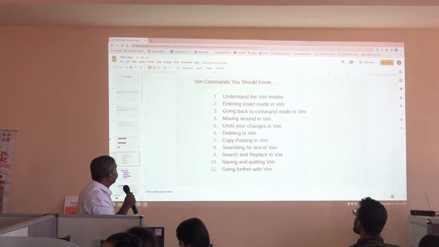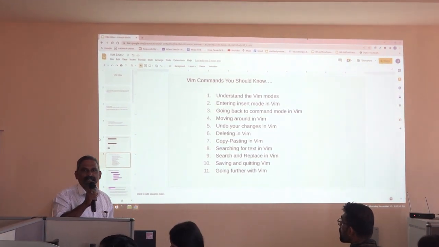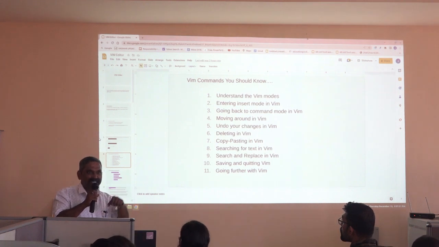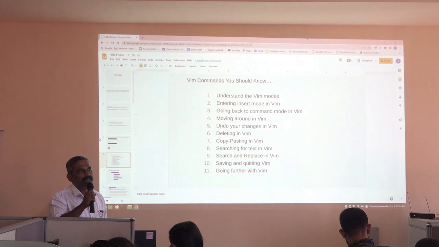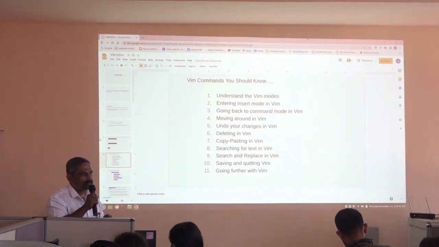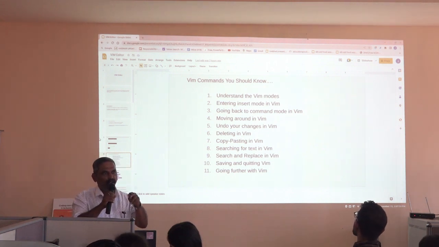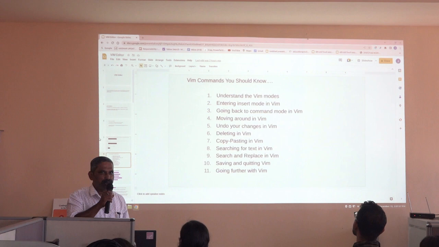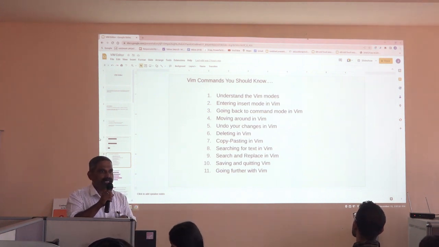The second part, third part, is going back to the command mode. If you are in the text mode, that is the editing mode, you call it insert mode, replace mode. You also call it visual mode, because it depends on how you use it and what you actually want to do in that mode. Based on that, you have to use the mode.